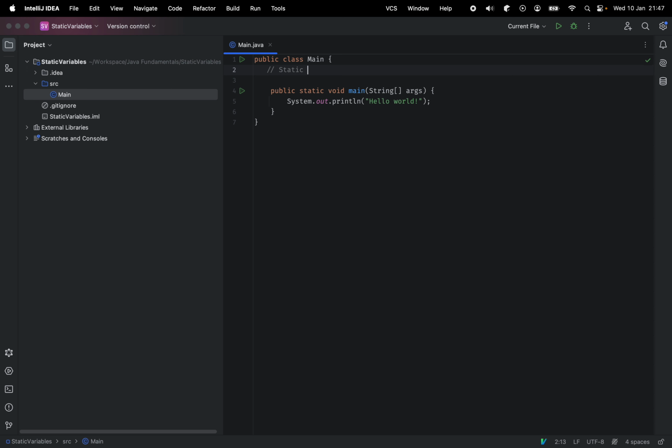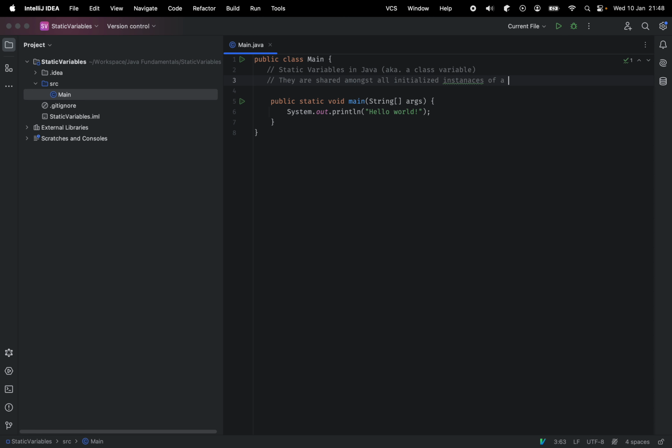aka a class variable, also known as a class variable, are essentially shared variables that stay the same among all instances of a class. Right? So they are shared amongst all initialized instances of a class.